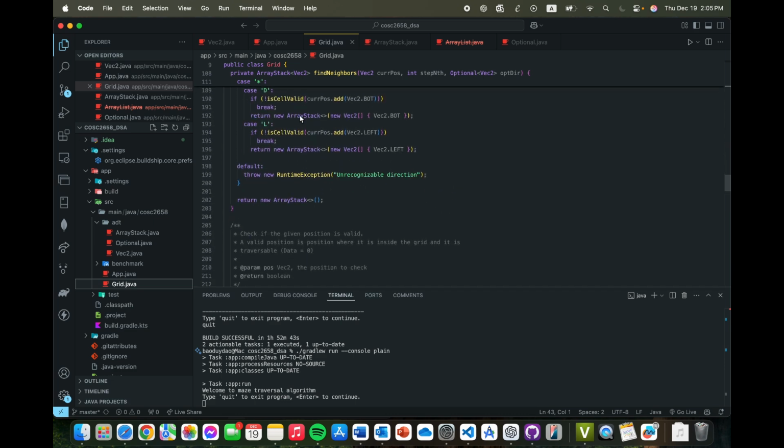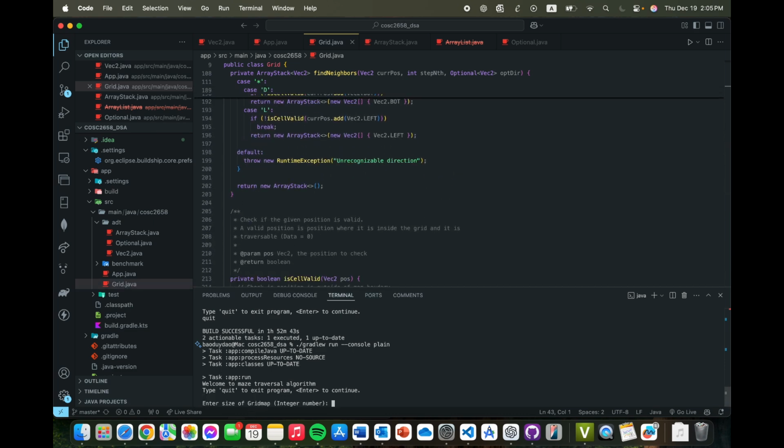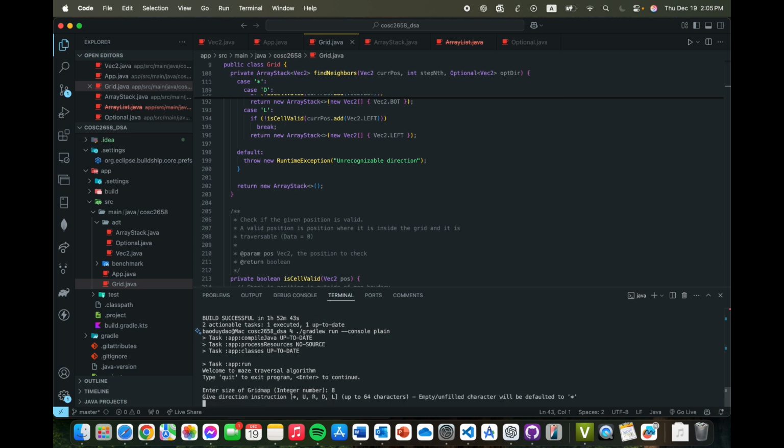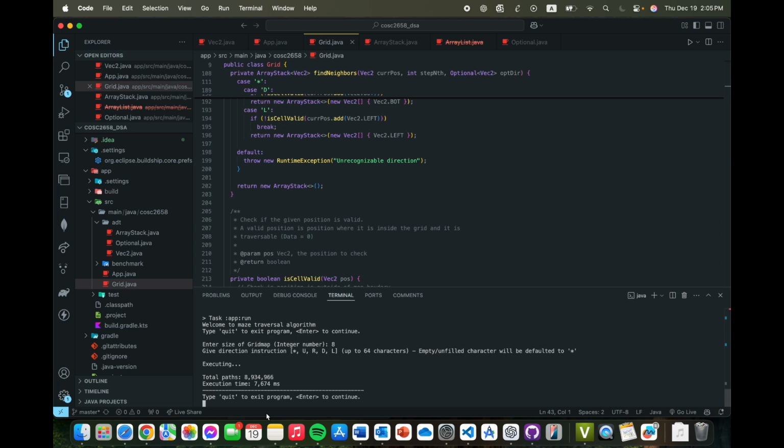So now I will move into the demonstration of the program. I will press enter to start the program now. Then I will enter the grid size, which is 8. Now I don't give any instruction, so press enter. This will execute the program, so wait a little bit. Then this will get the output, which is the total path, and the execution time is 7.6.